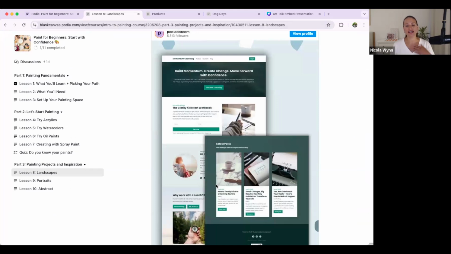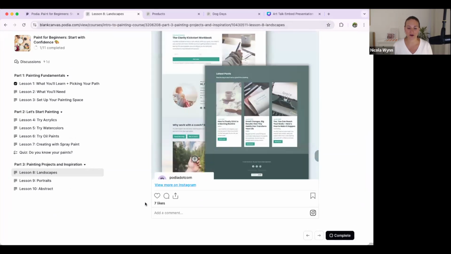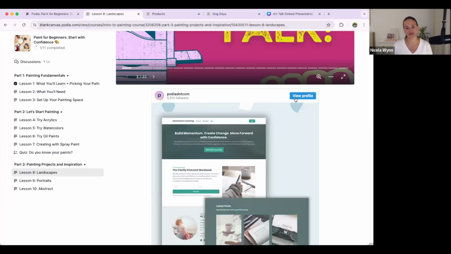I can see this being particularly useful if you talk about social media in your courses and want to give an example, because they'll be able to see all the stats and engagement right here. And then they can also click into your profile.